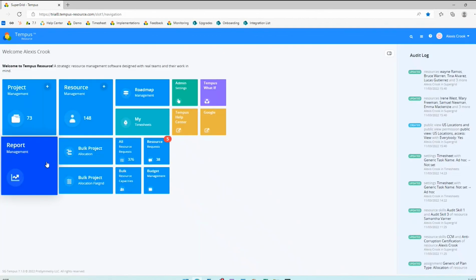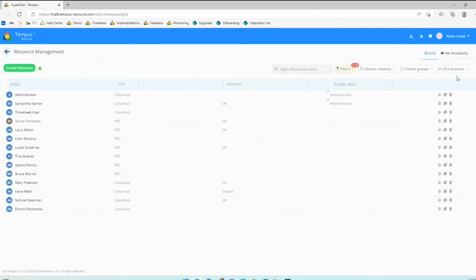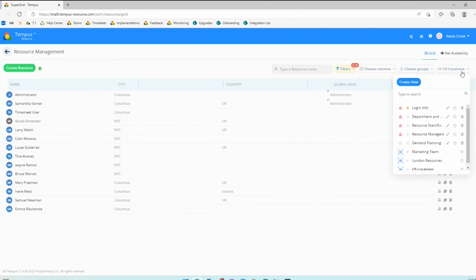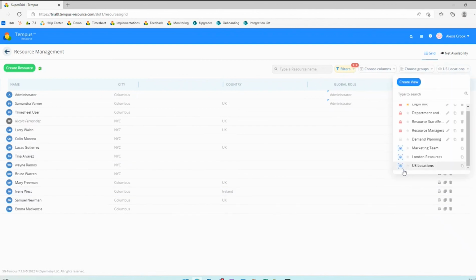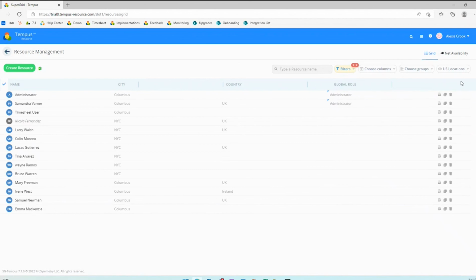All right, now let's come back into resource management. And now we can see whoever was assigned to our US cities, which were Columbus and New York City, will now be pulled into this view. And again, this is shown as a global view by that little eyeball icon. And that was how to create a global view.